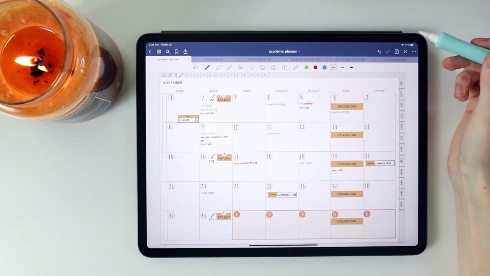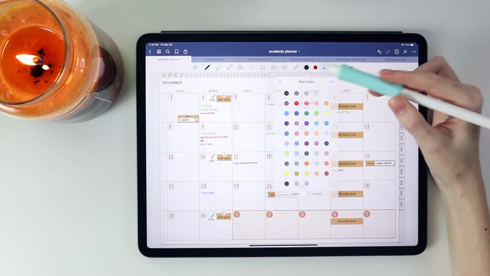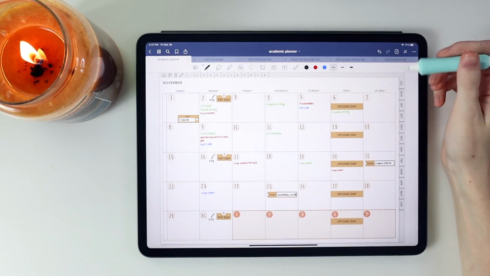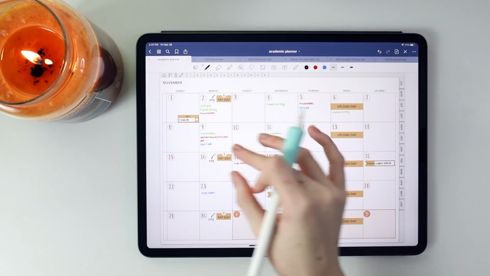Okay, so now that I have all of my deadlines written down for November for my classes, I'm going to go back into my black pen color here. I'm just going to write out a few other deadlines that I have that aren't entirely related to classes, but that I don't necessarily want to use a sticker for.